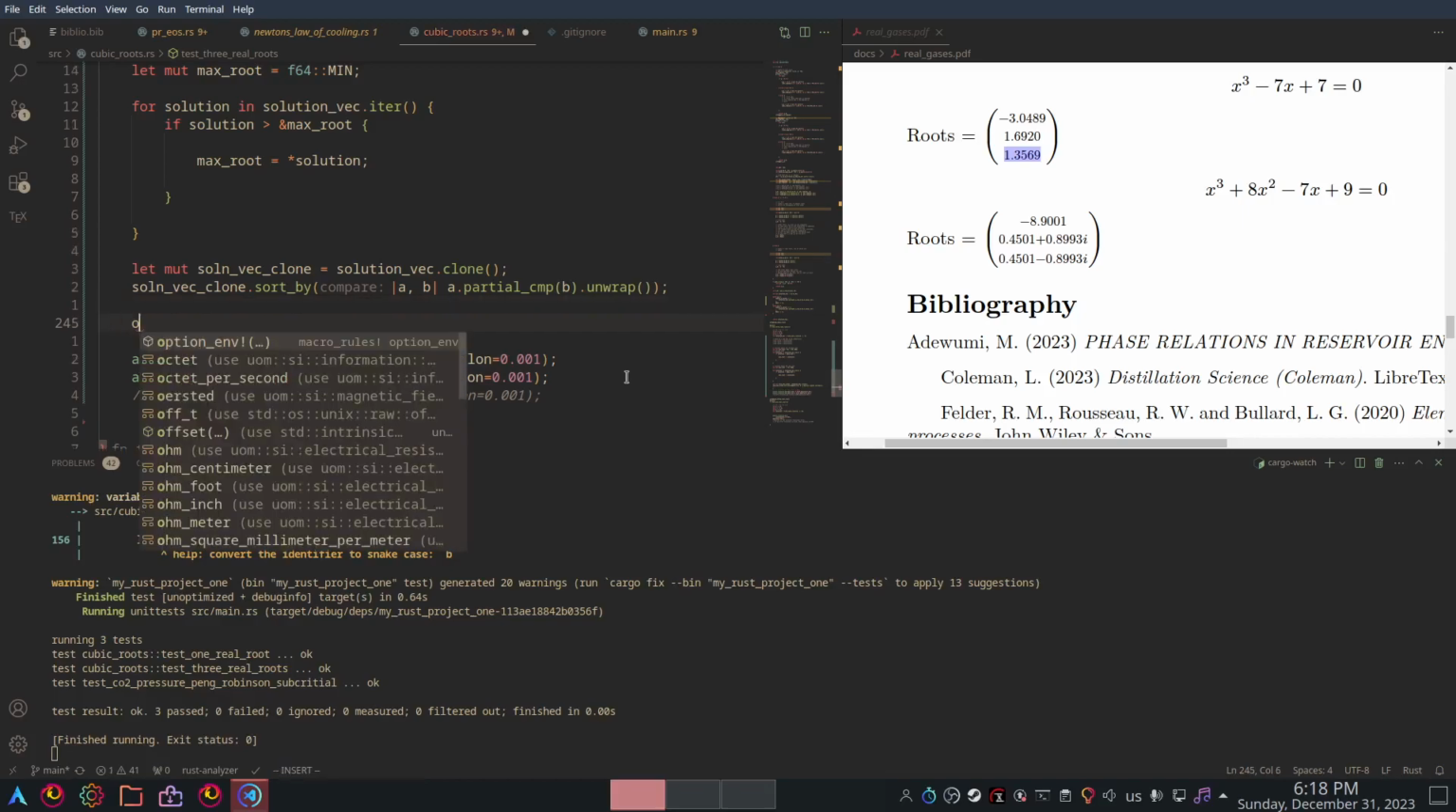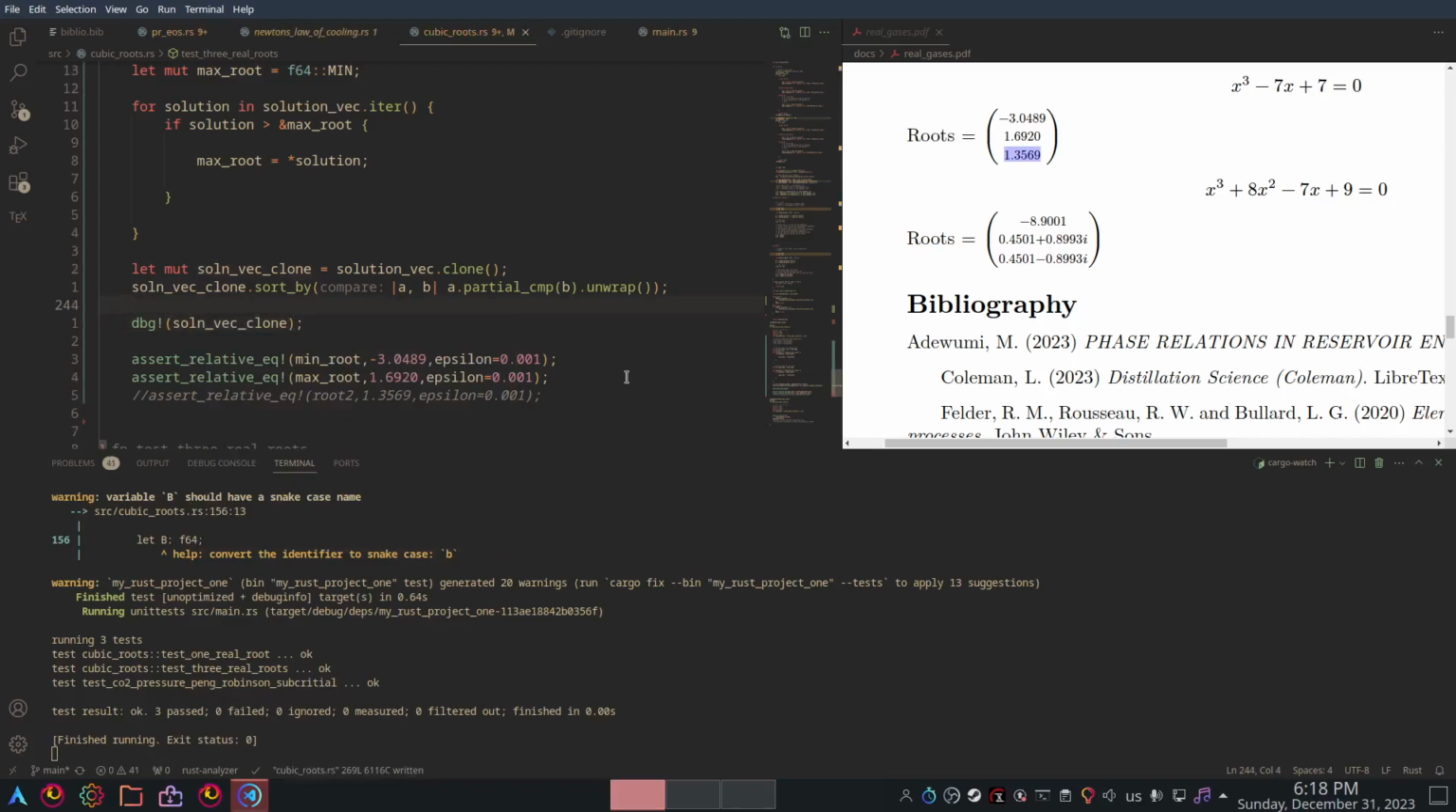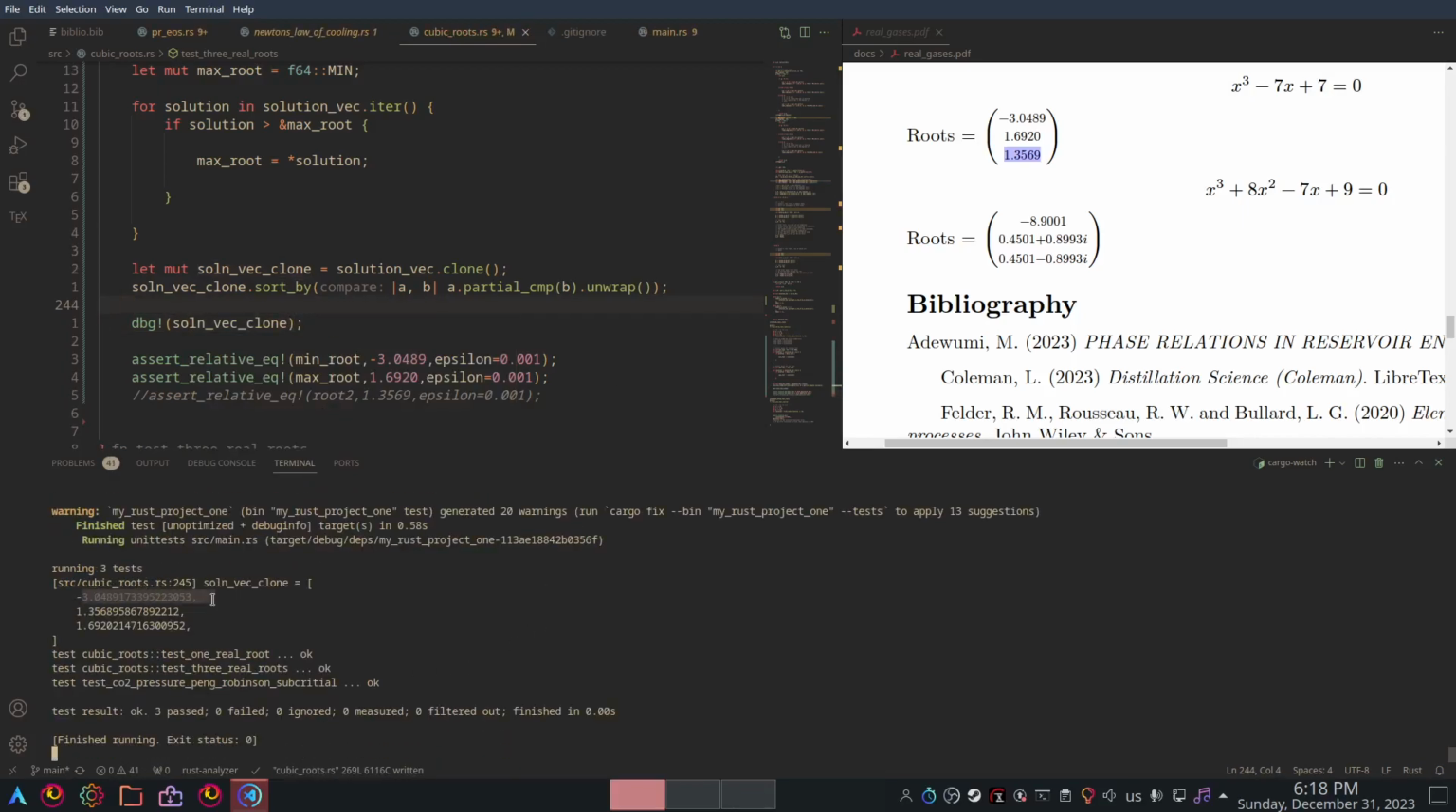Now let's debug this solution vector clone. This is now a sorted vector, sorted by the values. So the minimum is indeed minus 3.04891. The middle is 1.35. The final is 1.69. If we want the minimum and maximum, it's now a lot easier because we can just take the first and last element.